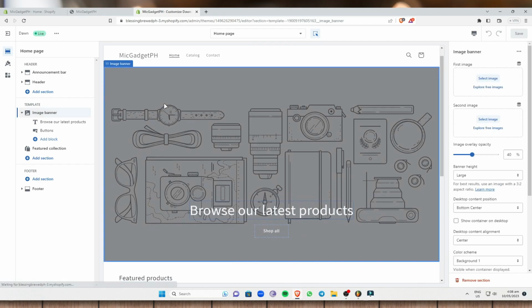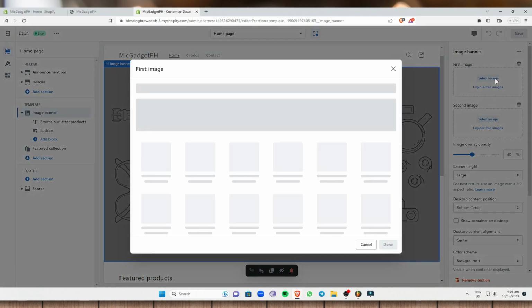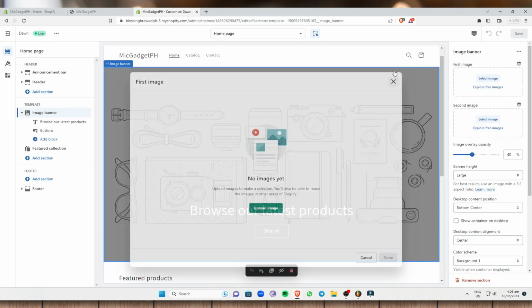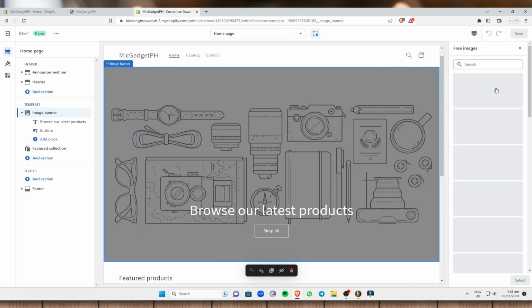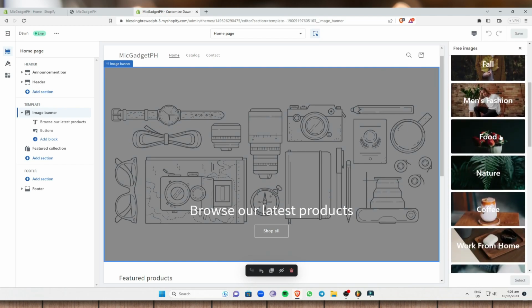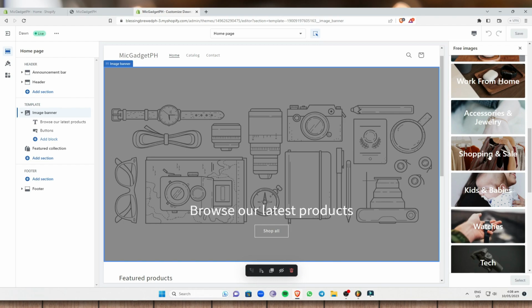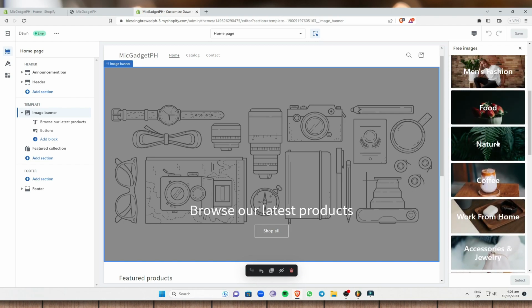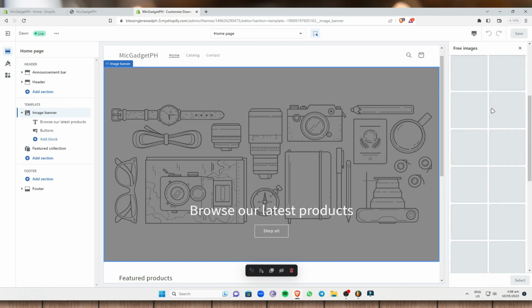So make sure to click on that and make sure it has a blue border. As you can see, once I click on that, you will have the option on the right hand side of your screen to select and upload an image of your choice. Or if you don't have an image, just click on explore free images right here. You have a bunch of different images to work with depending on what you are selling. For now, let's say we are selling men's fashion.